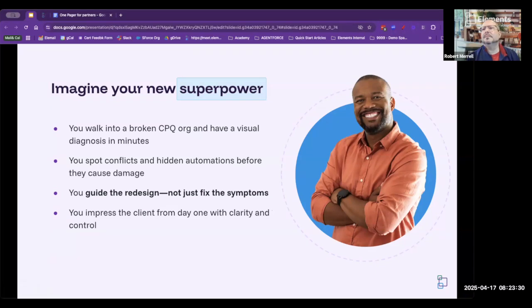No. Yeah, that was it. So that is your new superpower. That is your competitive advantage. That is the new skill that you can provide to your customers.